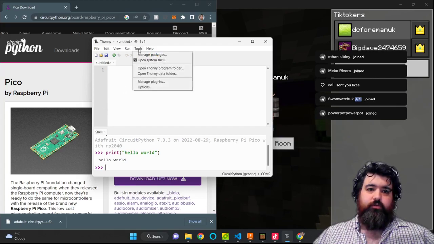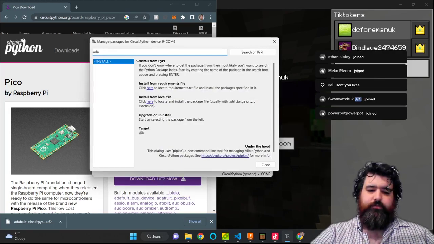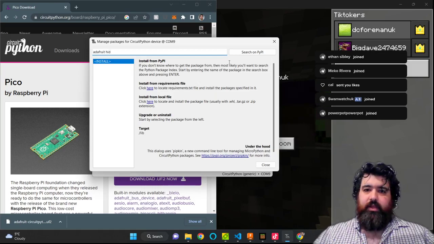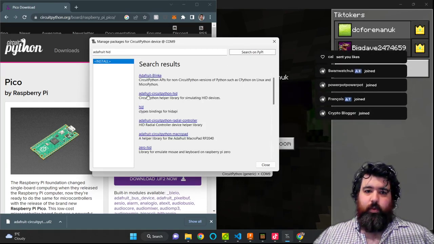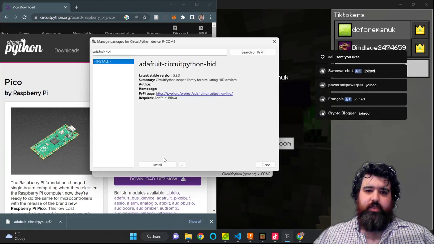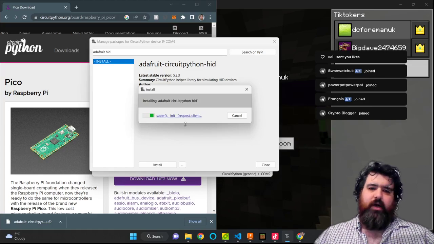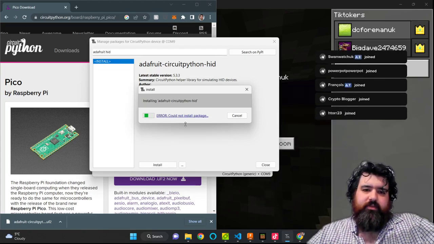We're then going to click on Tools. We're going to click on Manage Packages, and we're going to type in Adafruit HID. We'll then click on Search on PyPI, and this is the one we want, Adafruit CircuitPython HID. So I'm going to click on this, and then I'm going to click on Install. This will then download and copy all the files over to the drive as required. I'll give it a few moments to complete this action.